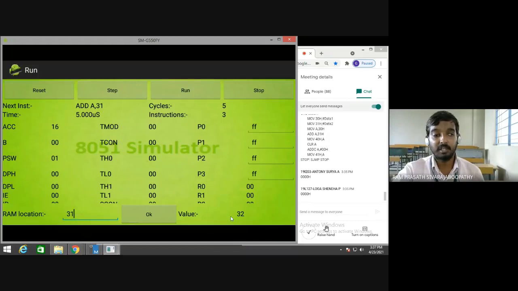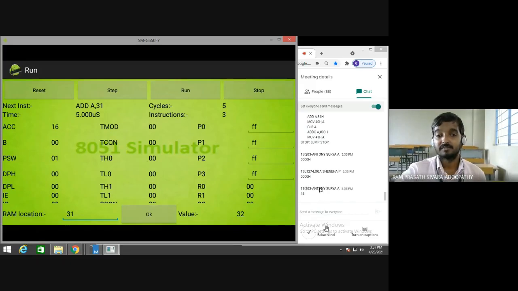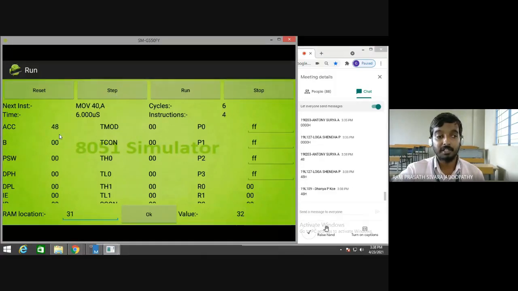16 plus 32. What result will come? 16 plus 32. What about the result we will be getting? If we add 16 and 32, hexadecimal numbers 16H and 32H, kindly type it in chat. 48. Very good. 48H. Okay. So when we give single step, see what value comes in the accumulator: 48.